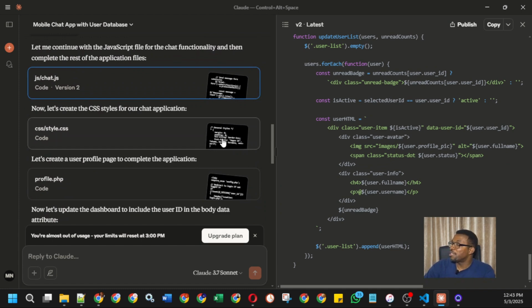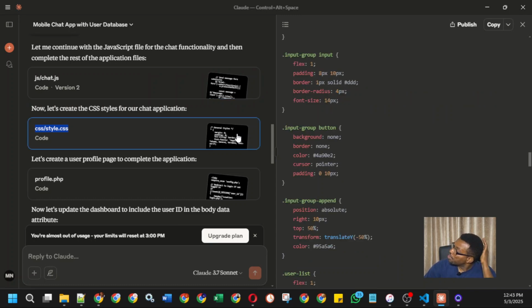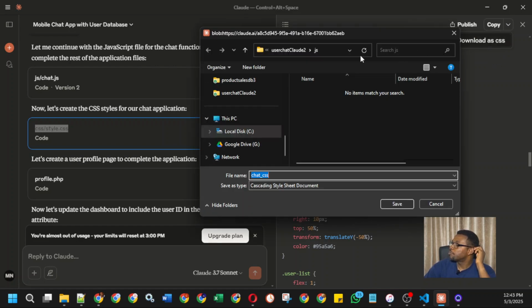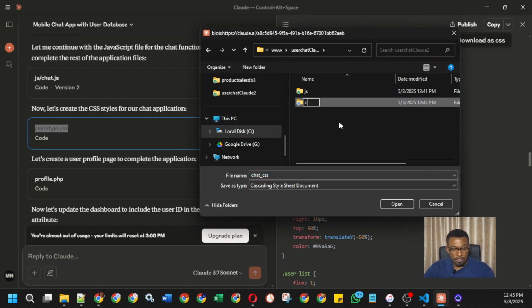Then for the CSS, see the name it gave it. So first we'll create the folder called CSS, and then we'll save the file there. So let's navigate to the CSS file here, and that is it. So we'll download it again. Right, so we'll go up this, and then we'll create a folder called CSS. Right, and we'll open it.